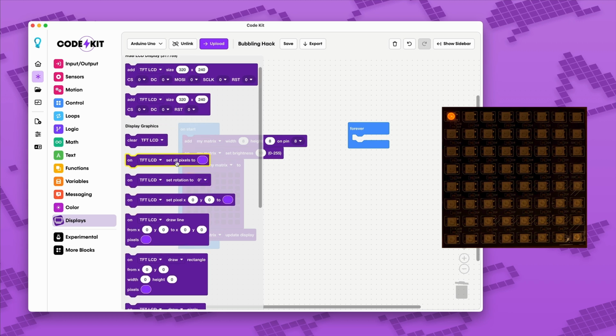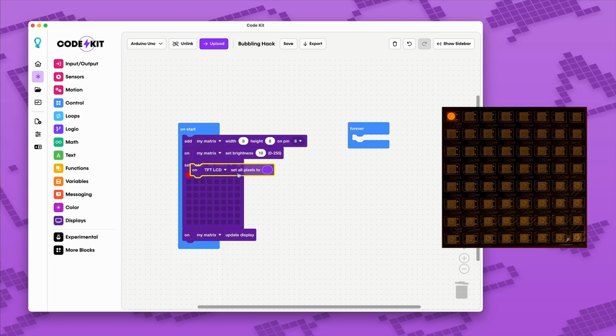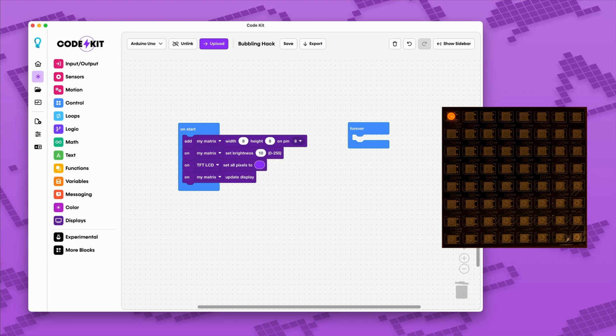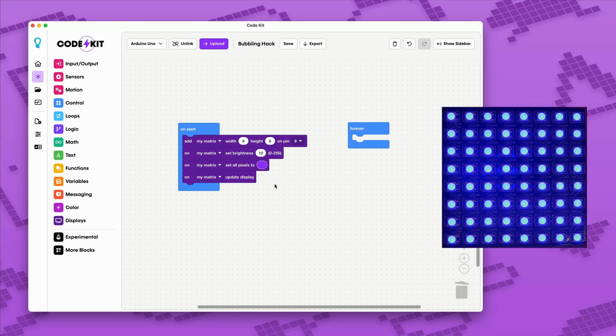There's super cool blocks here for drawing different things like rectangles, circles, triangles. You can also just set the whole display to a single color, and I'm going to drag this here to show you right now. I'll just delete our display graphic that we had there before, and just make sure to use the drop down to make sure you've selected the correct display. Now if I upload this code, we will see the entire display change to a single color. So you can see that our display is now completely purple.